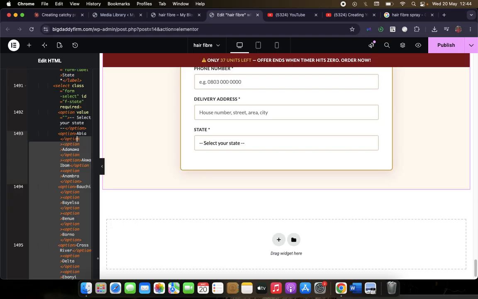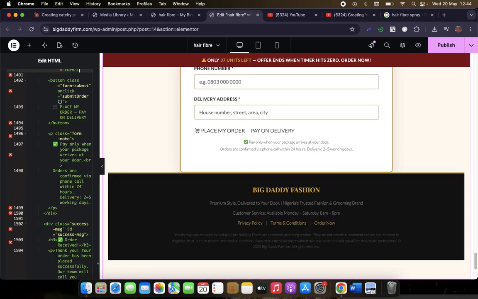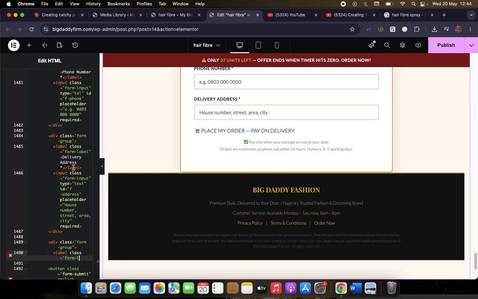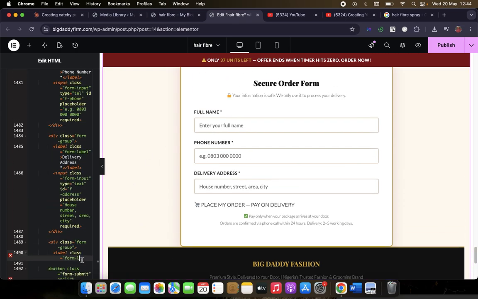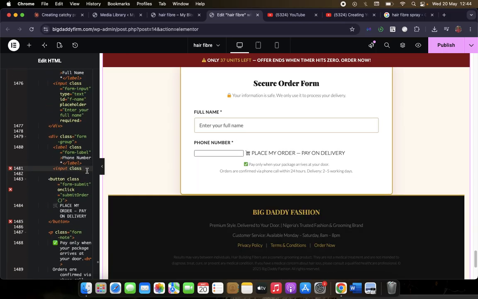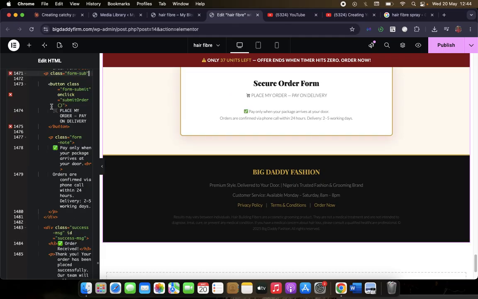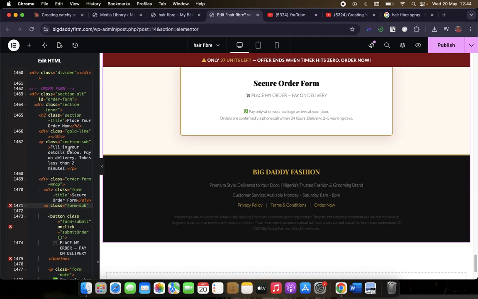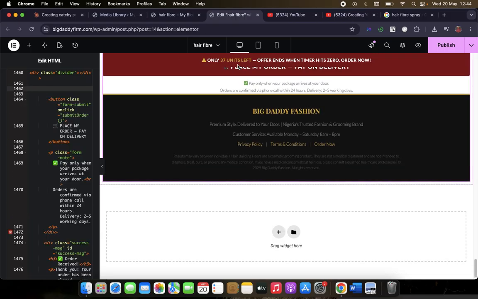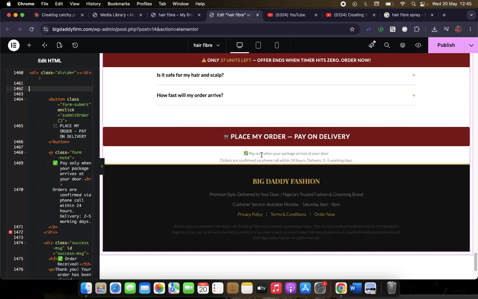Because you can see different states. So then I'll keep going like that till I get rid of the rest. You can see this other form where I started from. That's where I will stop. So now you can see the other form is no longer there.